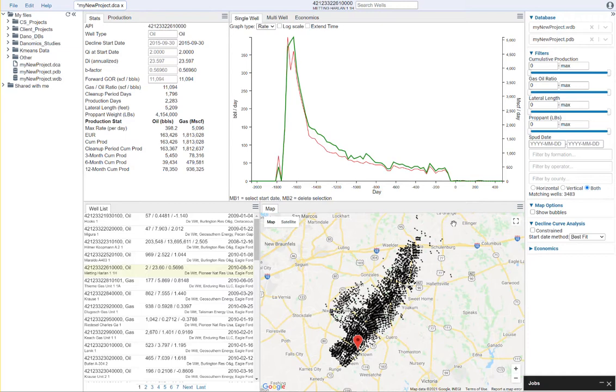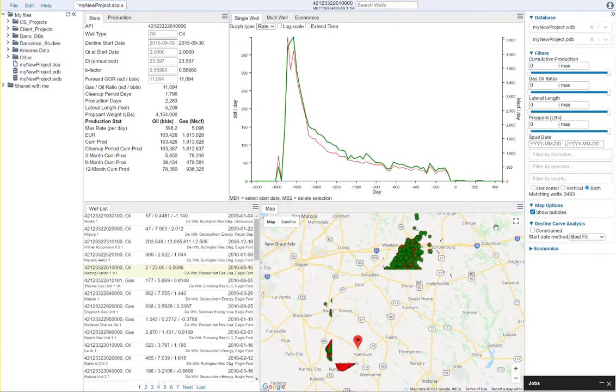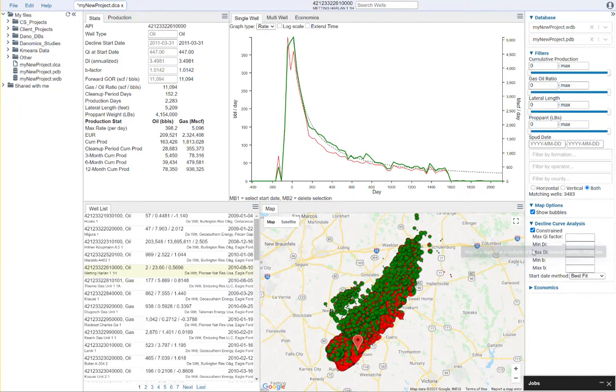So to get started, there's probably a few things that are useful to you. First of all, we can click on Show Bubbles, and this will show us the cumulative production bubbles here on our map. Second part, in starting analysis, you probably want to constrain the analysis in some way. The options here are 5 options. These all relate to the different parameters within the ARPS equation.